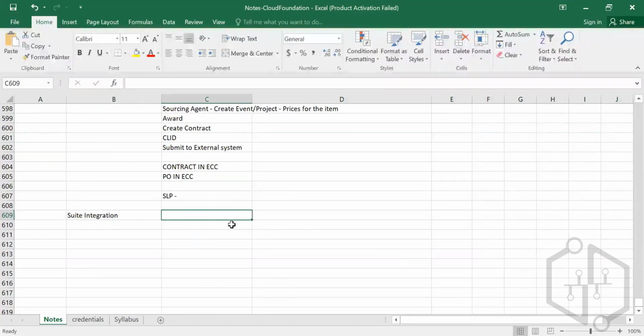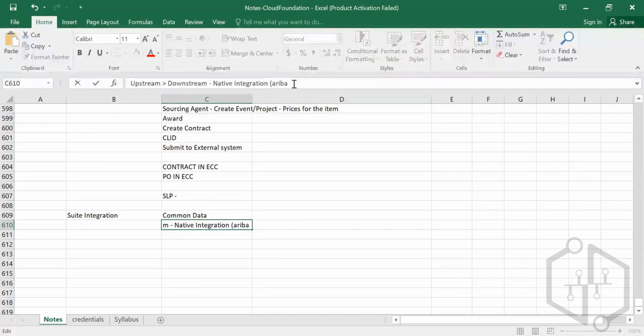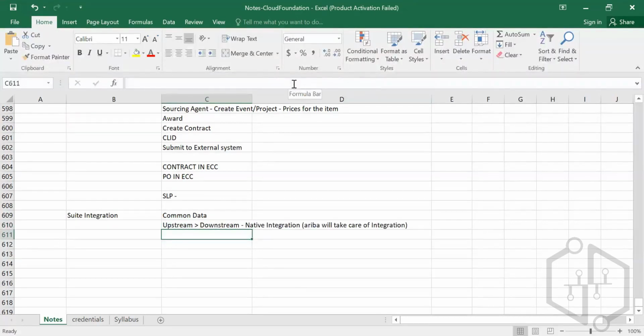The main advantage of suite integration will be common data. So what is common data? The data available in upstream can be copied to downstream without any integration. This is called native integration. We do not do any activity to do the integration from upstream to downstream. Ariba will take care of it. In other scenarios, we need to maintain the integration either using batch file or web services or connect services. Whereas in suite integration, the data in upstream is available in downstream. Similarly, when you have data in downstream, that data will be available in upstream also.